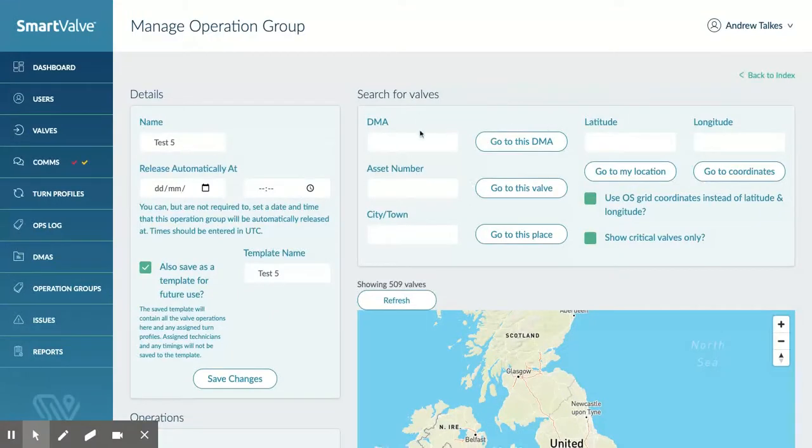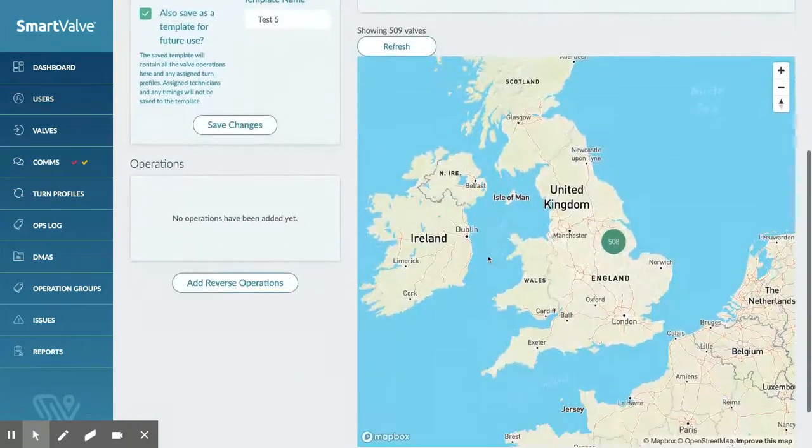So this is how we used to search for valves. We used to be able to search just by the asset number and pull it in. We can still do that if we want to. We can still type in an asset number. We can search for valves on the DMA if we know the DMA code, or we can search by a location as well. The other way you can do it now is by looking at the map.